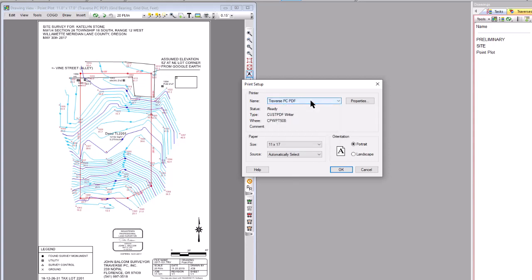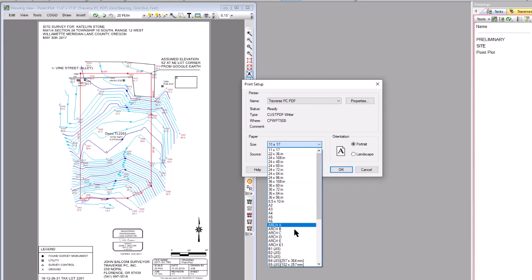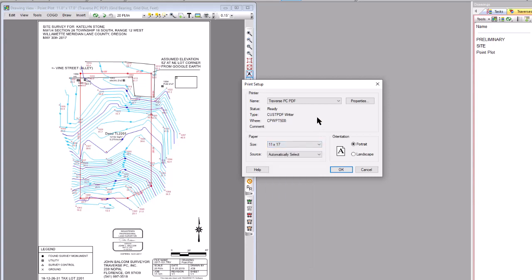I'll tell you, I almost always send everything to Traverse PC PDF. And the reason is then I always have all of the sizes available. So if I need to do an architectural D 24 by 36, it's available under that PDF driver. And when I go to print, I can just change from that to a plotter, for instance. So real easy to make that change on the fly, particularly if I start with that PDF driver.